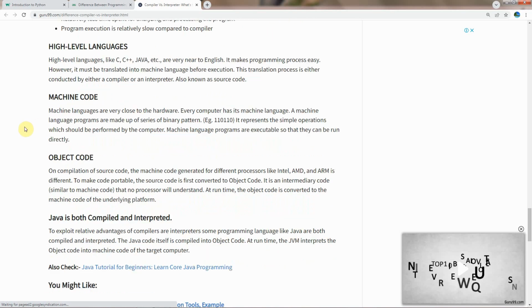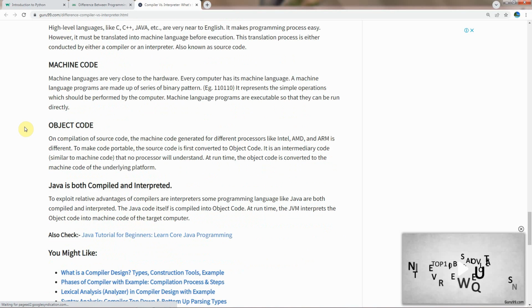Machine code. What is machine code? Machine languages are very close to the hardware. Every computer has its machine language. Machine language programs are made up of a series of binary patterns like 110 110. Each represents a simple operation which should be performed by the computer. Machine language programs are executable so that they can be run directly.